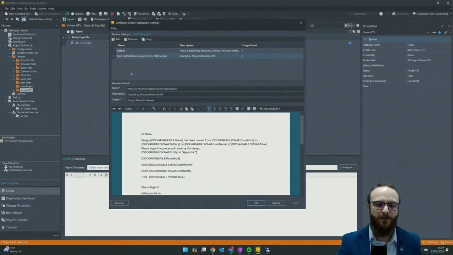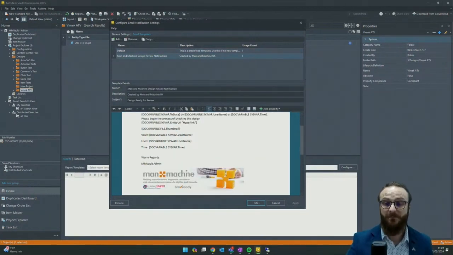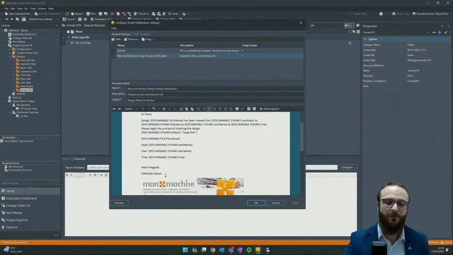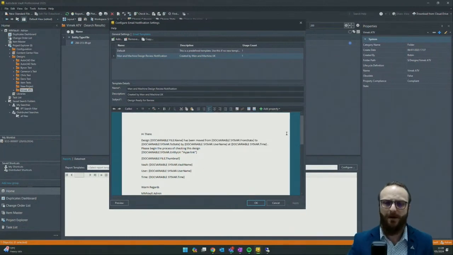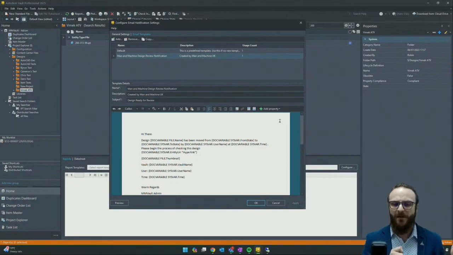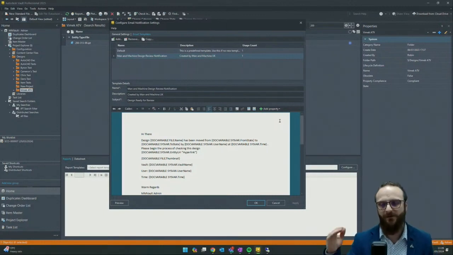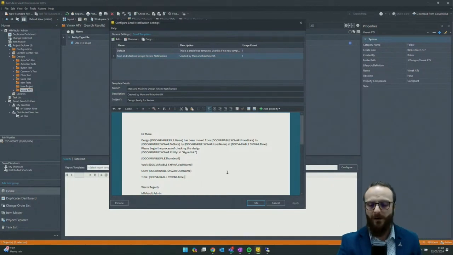So I've gone ahead and set up a template for us over here. First thing, I've added our signature at the bottom of the email. I've written out a rough email about what I'd like it to be. And this one says that this design has now been moved to the review state. Please review this design as per procedure. And it gives what vault it's in, who was the user who did this, and what time it actually occurred. And I can add to this by adding properties in here.